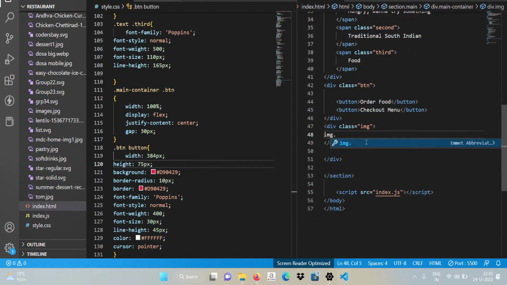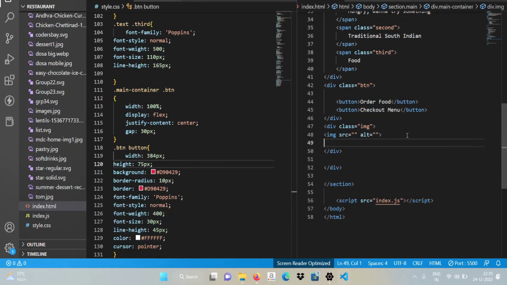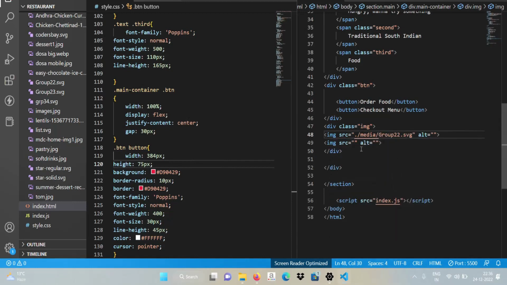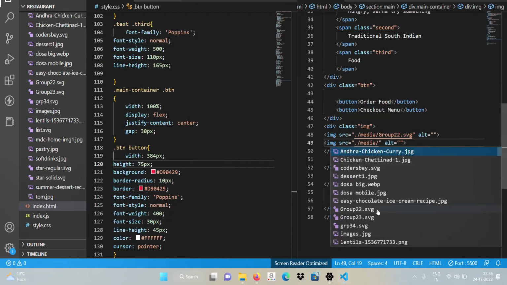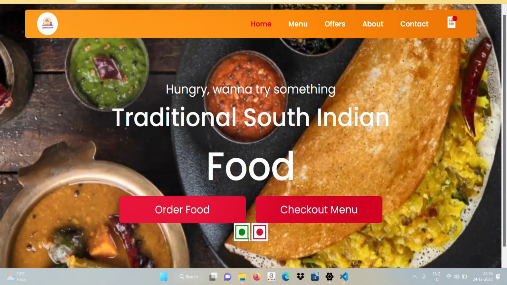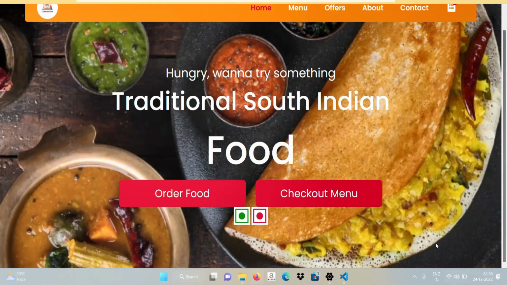So image dot src. We don't need to write that here. Image tag, another. So src is dot slash media, and we have to find group 20, and all this is one image, and another is dot slash media and group 23 SVG, and we found it here. Okay, so we have to place them in this section.